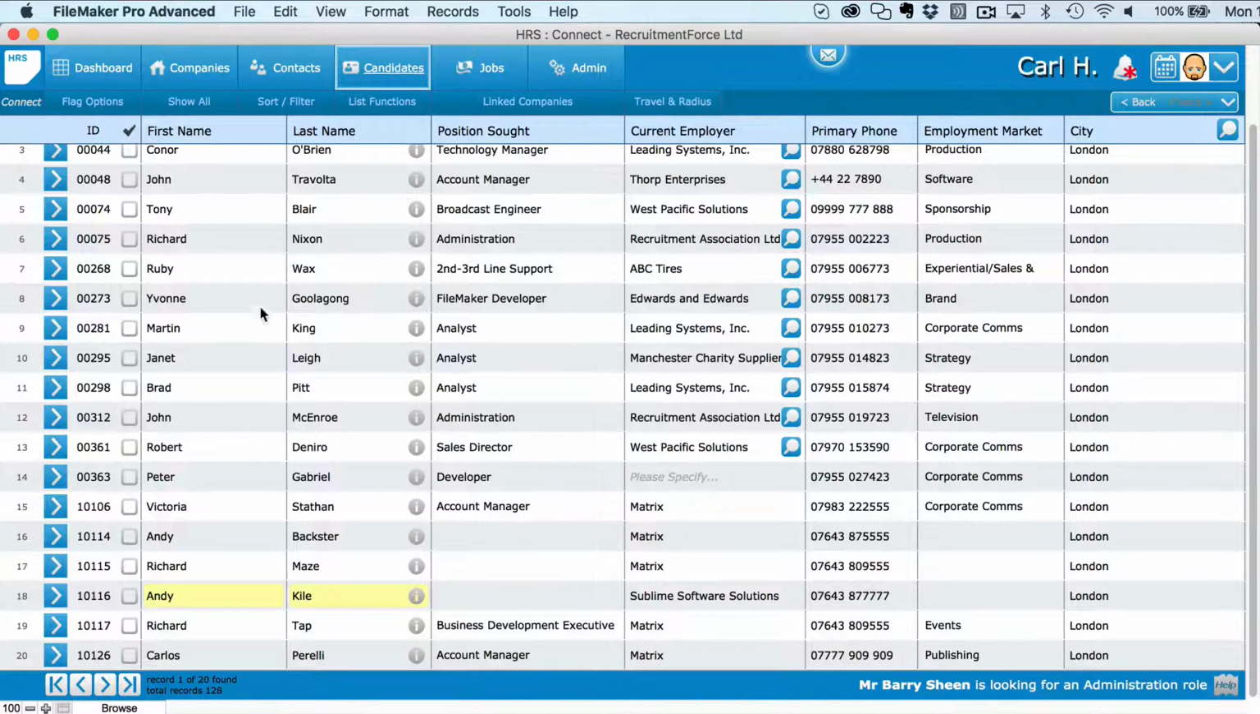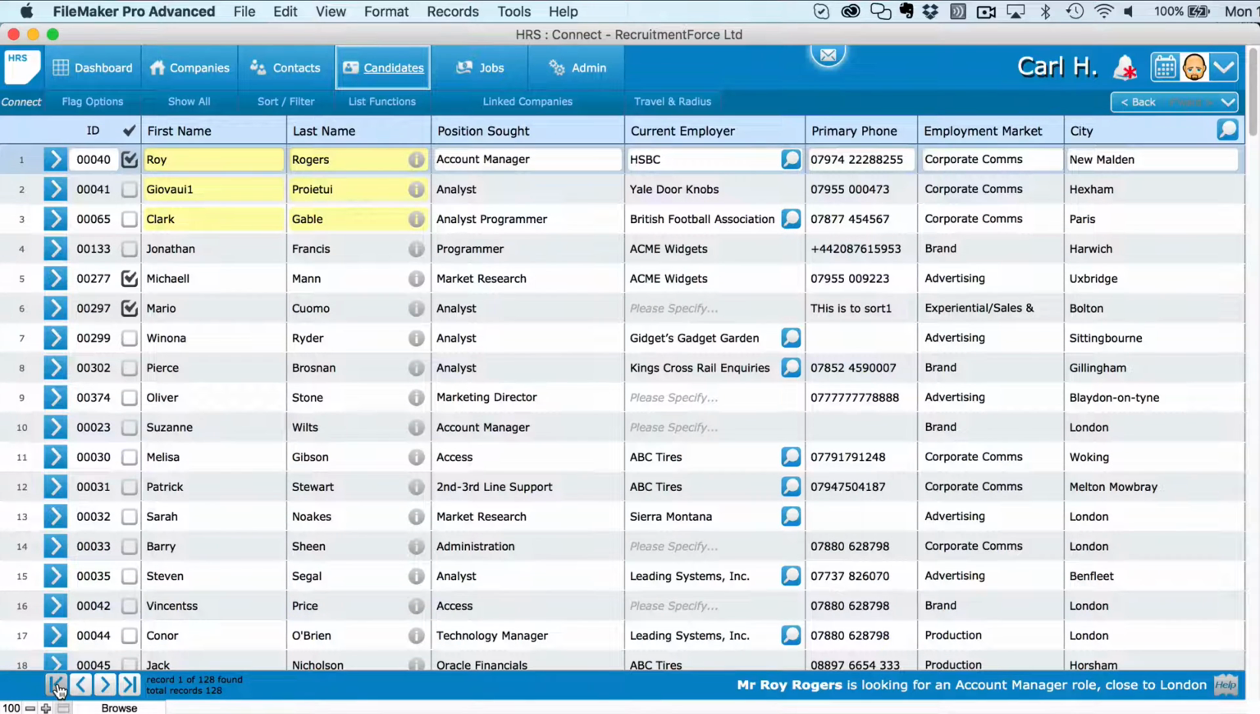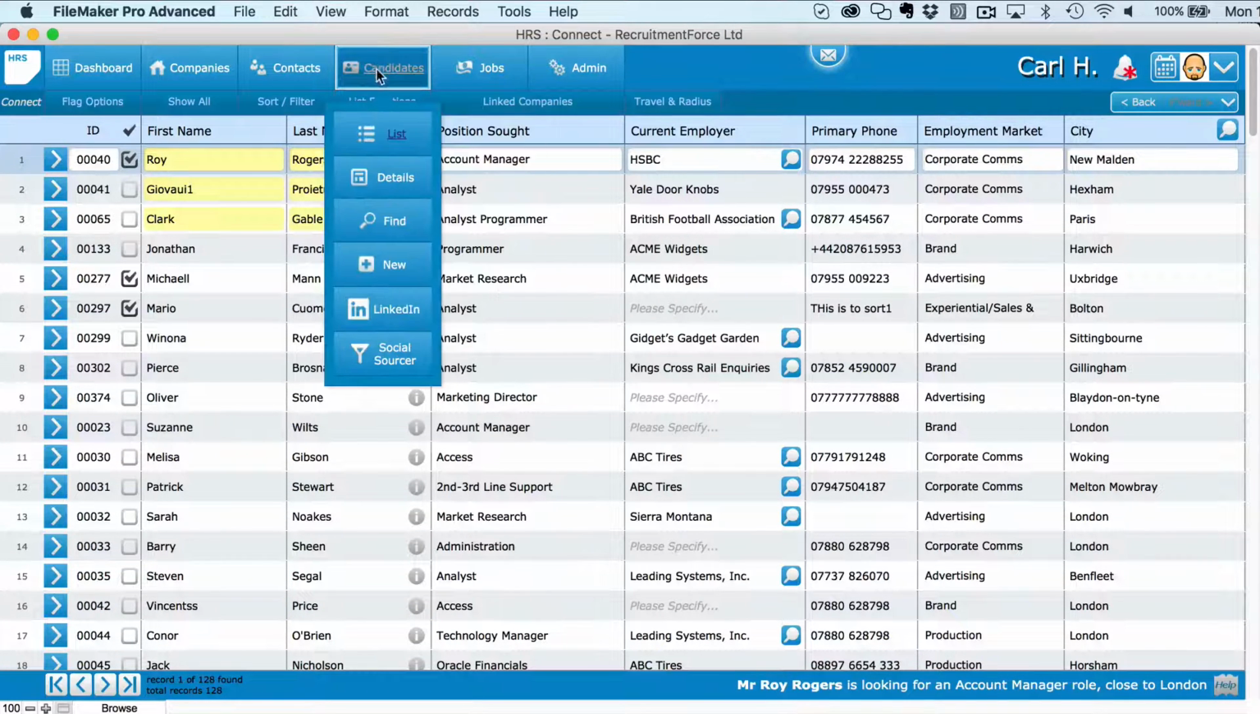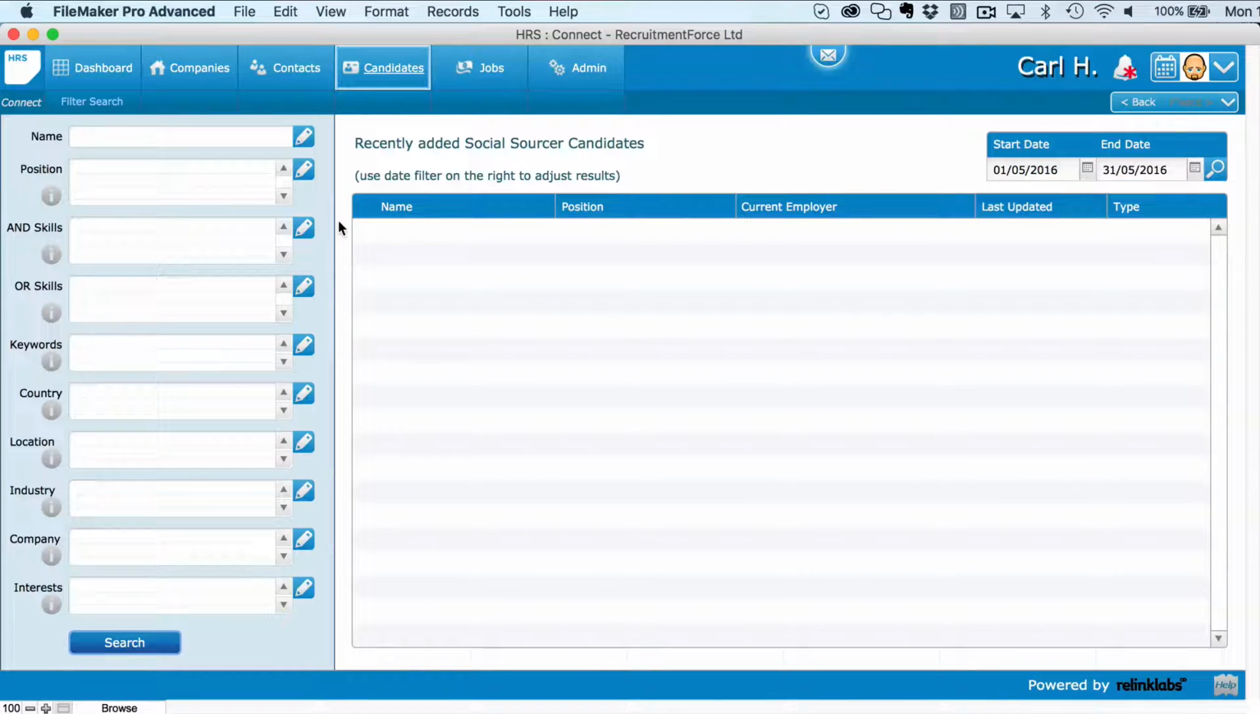Another way of searching, which is extremely popular, is the social sourcer. So let's go back and show you how that works. We'll choose the social sourcer. This is a way of searching social media through one of our partners.